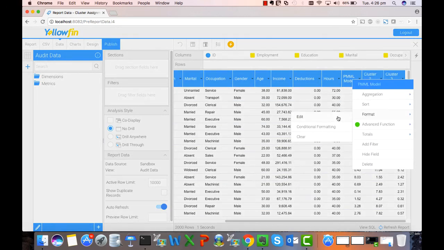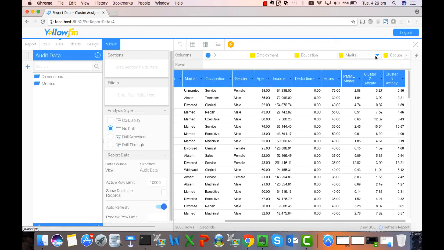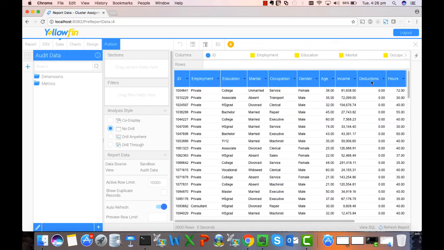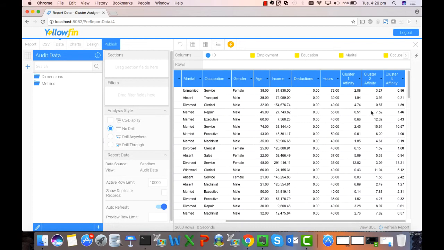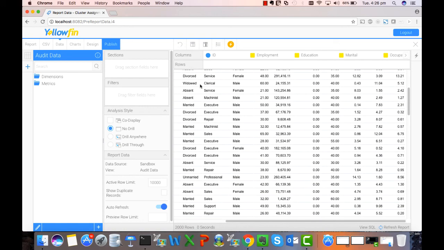I can simply go to the format page and reformat my column name. I'll call it cluster 1 affinity. I already have a few other clusters that I've done for the different model outputs. And then you can see now I've got my k-means clusters running over my production dataset.